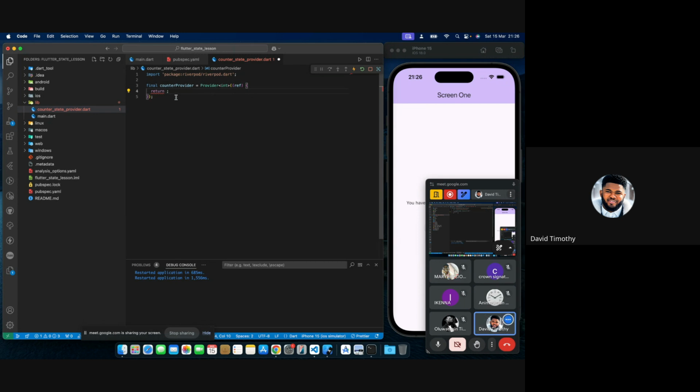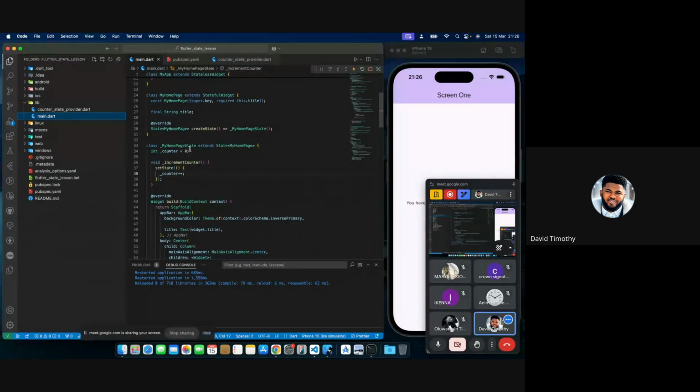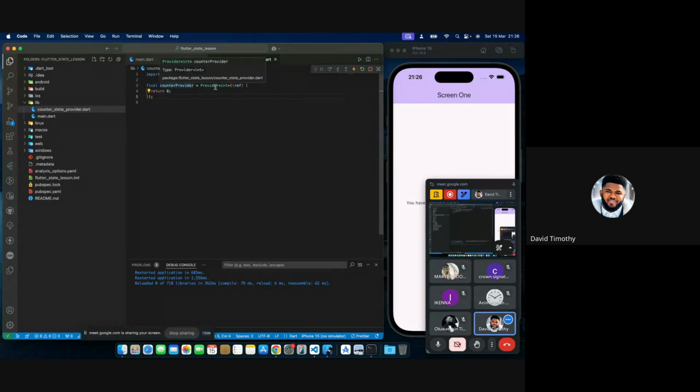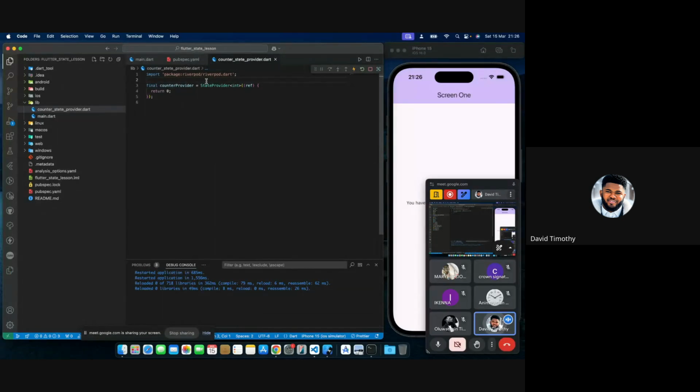So we just created a counter provider, right? And this is Provider of integer. Integer means that the state that it is managing is an integer, which is here. So this thing here is the same thing as doing this, right? It's the same thing as doing this. So now in Riverpod, what we need is a state provider because we want to manage state, which is this counter variable. And that's it. We have created our provider, right?